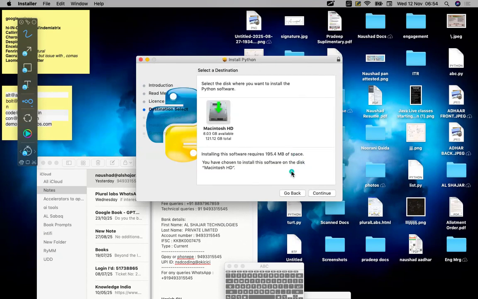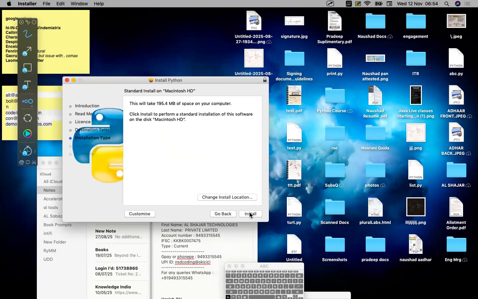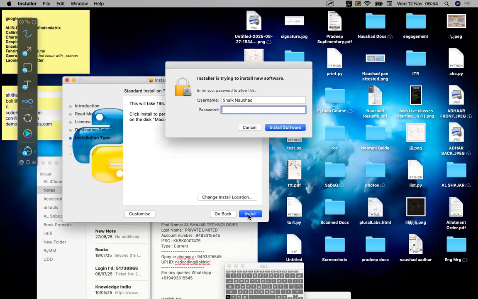And then once everything is finished, it will ask you to select the disk where you want to install the Python software. Pretty basic. And once you click on continue, it will ask for install. Once you click on install, the Python will be installed in your system. I hope that will help you to install the Python.